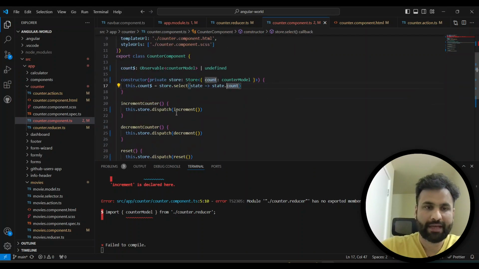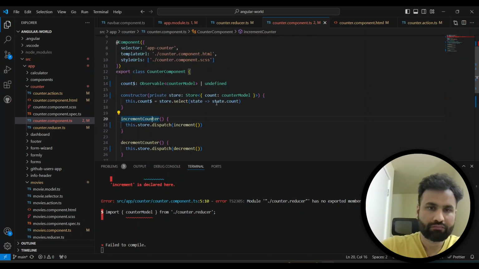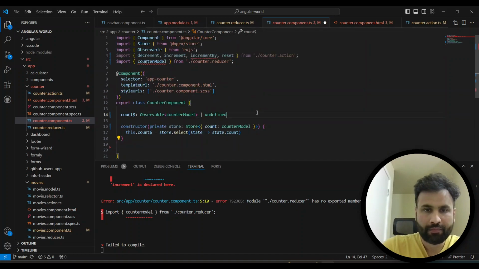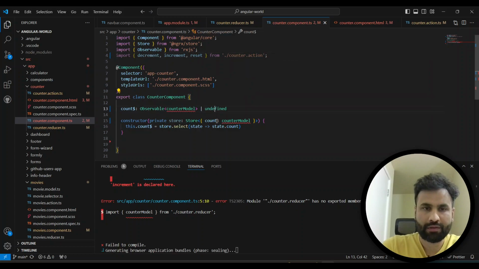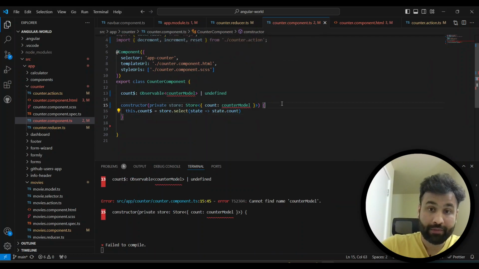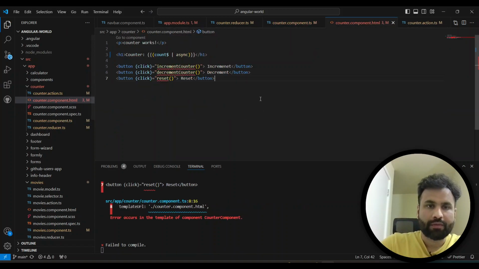So in my component, basically I have this increment counter defined. Okay, I'll just remove everything and let's start to explain from the very basic. So this is my basic counter, and I'm using async as pipe.